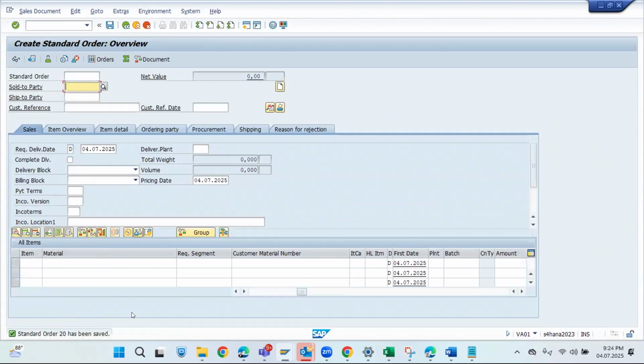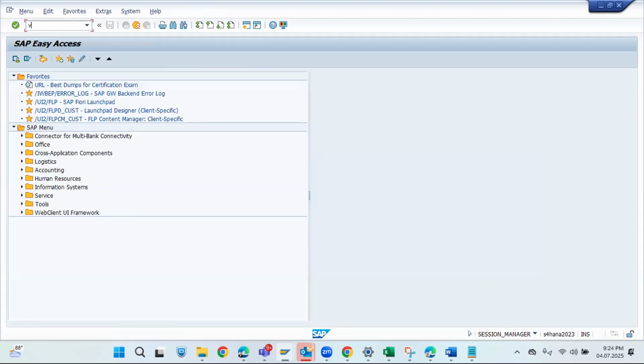Okay. So here you can see the order 20 has been saved. 20 is the number of the order. So using the VA01 transaction code, we have created a sales order. Using VA03, we can display the same order. VA03.